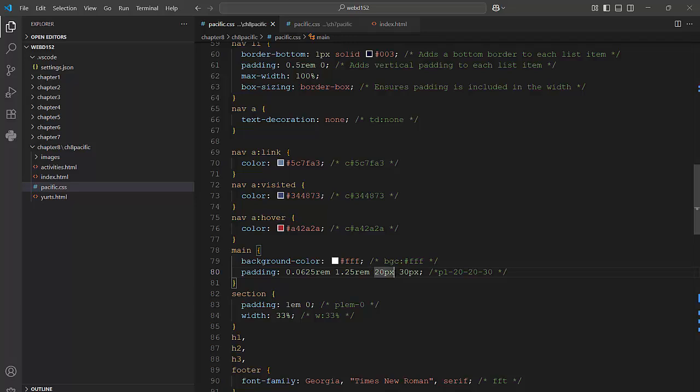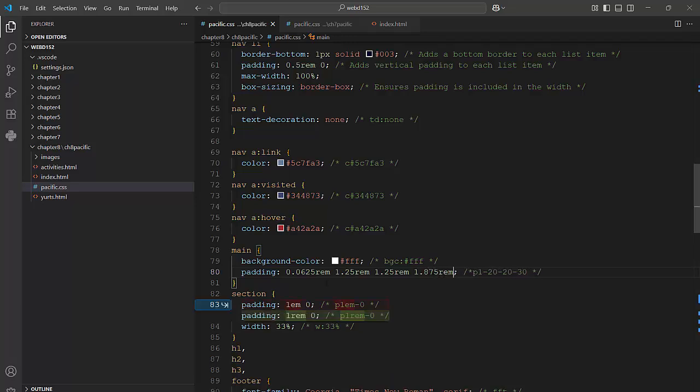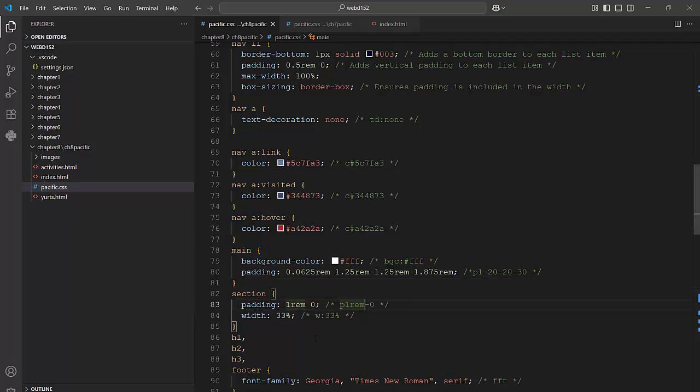And the same with this other 20 pixel. And the 30 pixels is going to be 1.875 rem. And I'll do the same thing for the one below. It's giving me some code hinting in Visual Studio Code, and I'll just hit the check mark and I'll say accept.